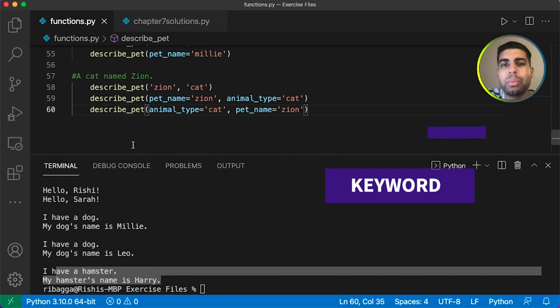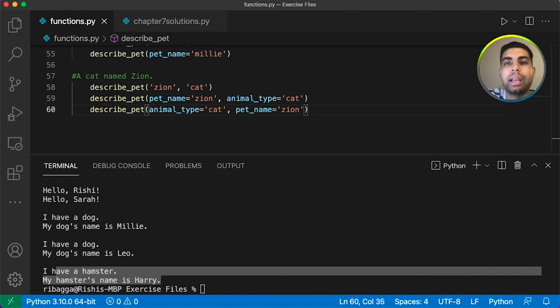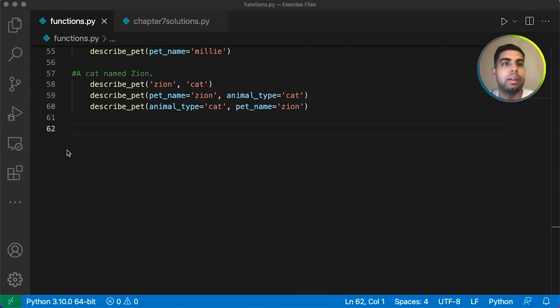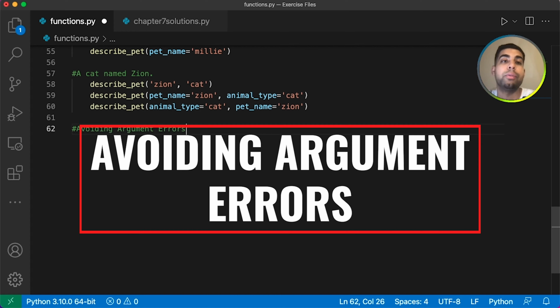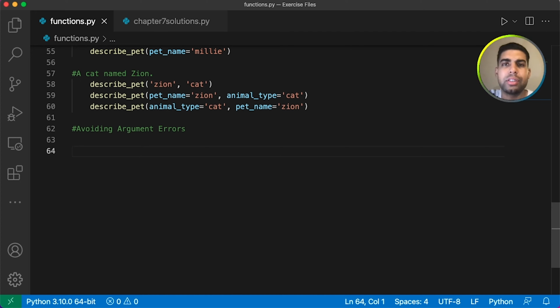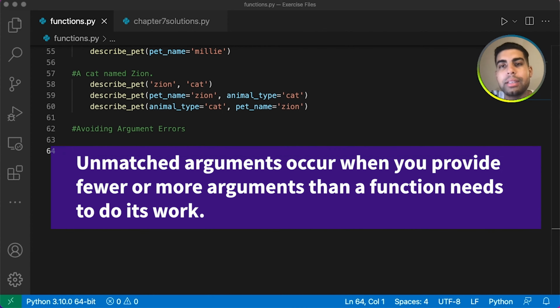And it doesn't really matter which style of call you use. As long as your function call produces the output that you want, just use the style that you find easiest to understand. So let's now move over to the second section, which is avoiding argument errors. When you start using functions, don't be surprised if you encounter errors about unmatched arguments. Unmatched arguments simply occur when you provide fewer or more arguments than a function needs to do its work.